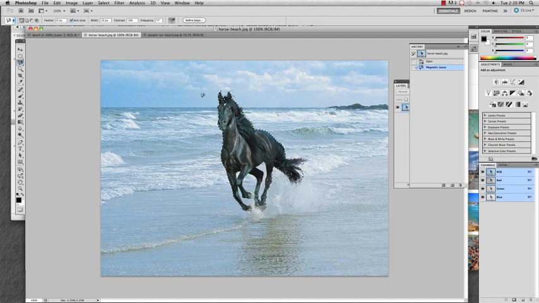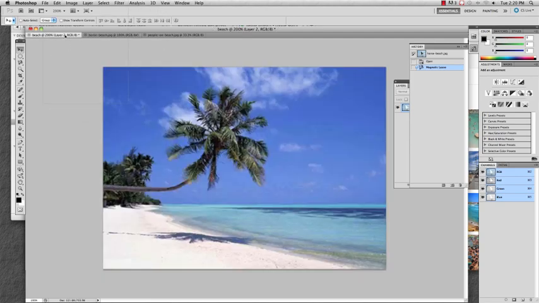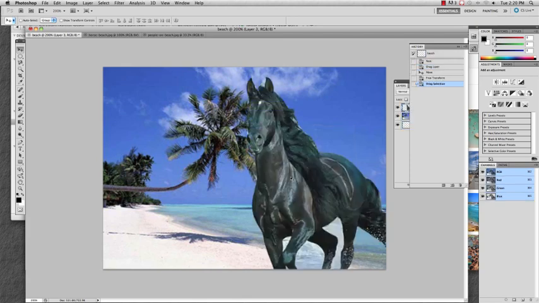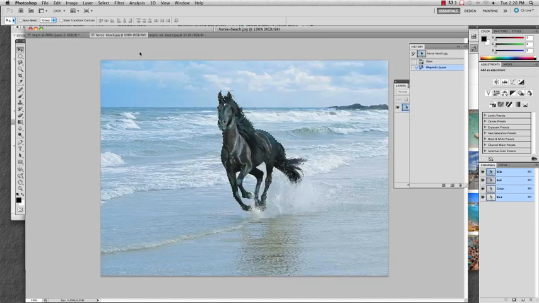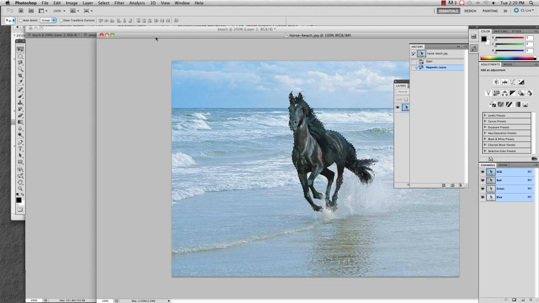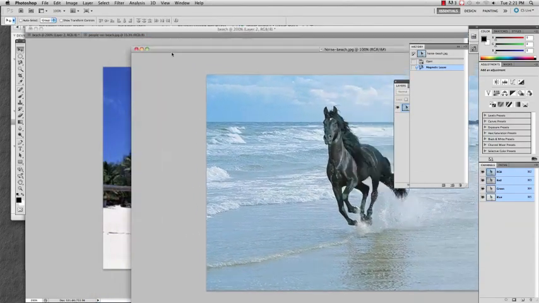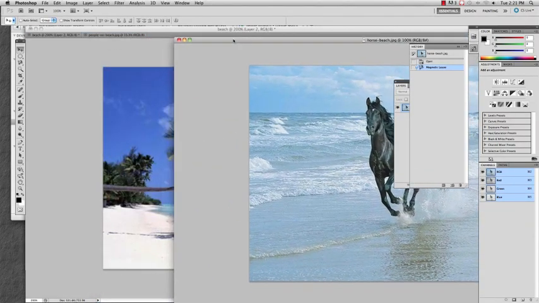Now, for those of you who have problems moving the image, the idea here is for me to move this horse selection into my new image. The way I would do it is click and drag it, wait till this highlights, move the image into place, and then I have my horse on my new beach. But the other way you could do this is you can click and drag and separate. You can separate the files so that they're not in tab format.